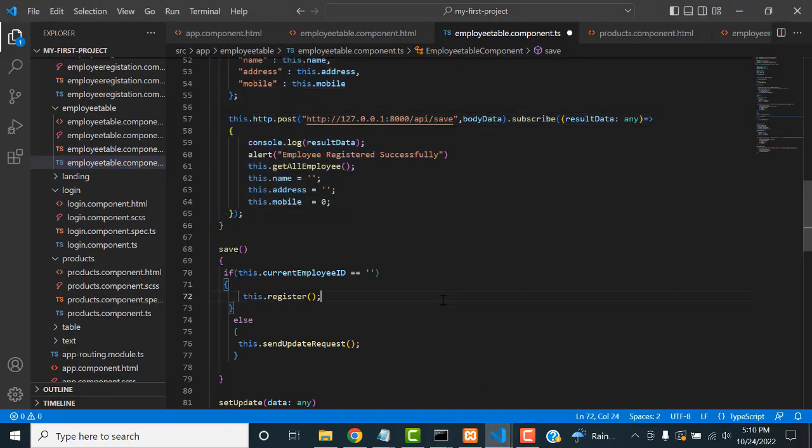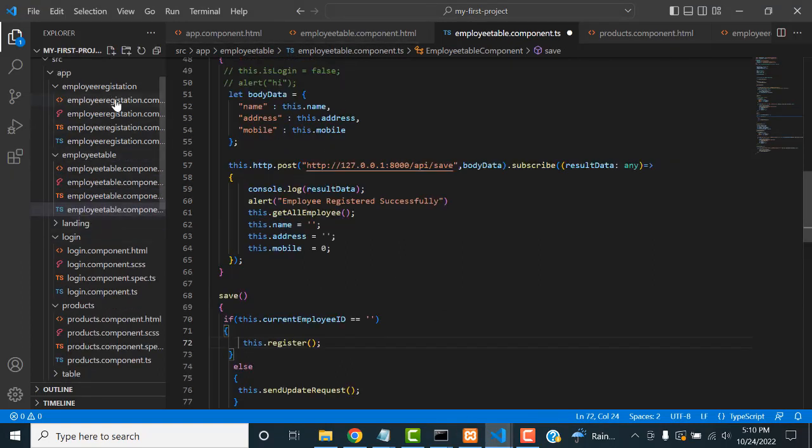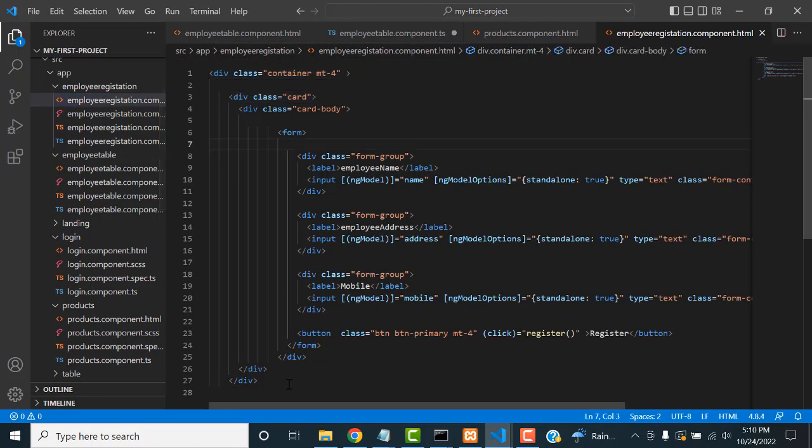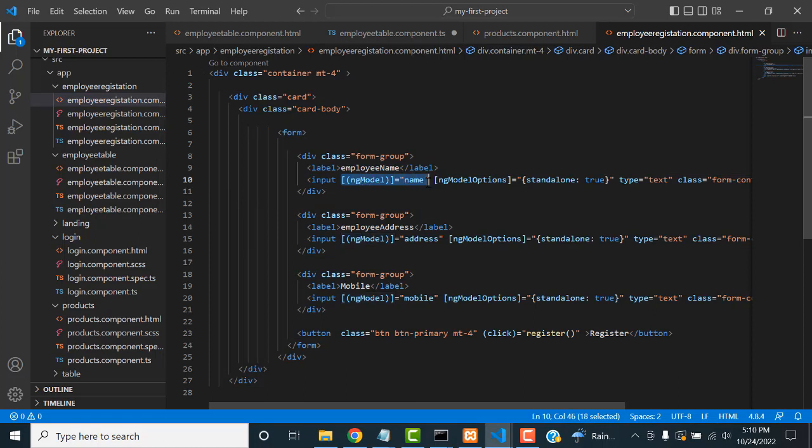So I'll show it again. This is your front end application, React, sorry, Angular. In Angular we have a form. First you have to create the form. In this form, this is the variable you have set up. Whatever name you are typing will be set at this ng model, right? Name, address, and mobile. You must enable this, then only it will work, right?